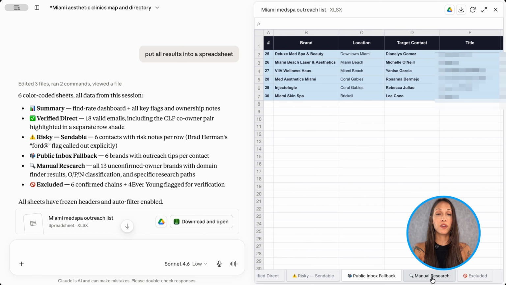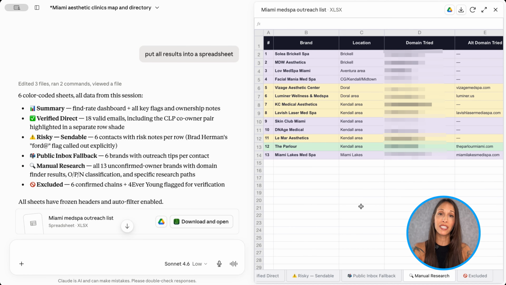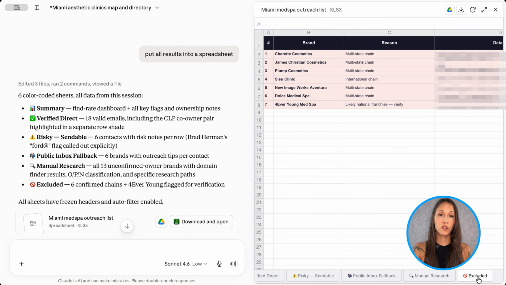And then the final tabs are the manual research companies, the 13 that didn't have verified ownership, as well as those that were excluded for the larger chains. So with all of these results and the notes that Claude has given me, I know exactly what my next steps should be because every tier has its own individual playbook.